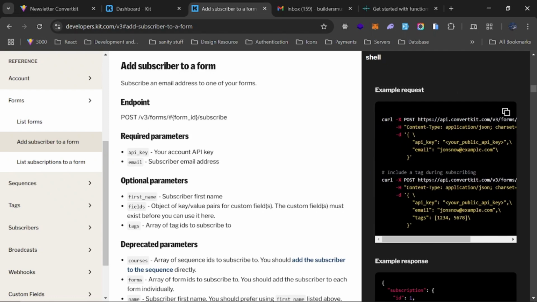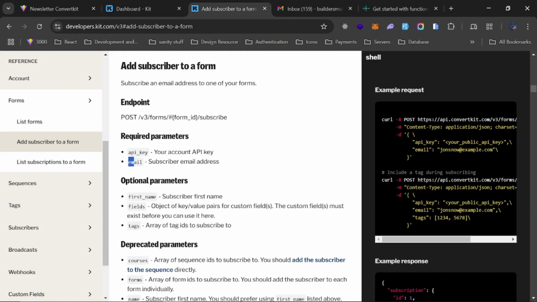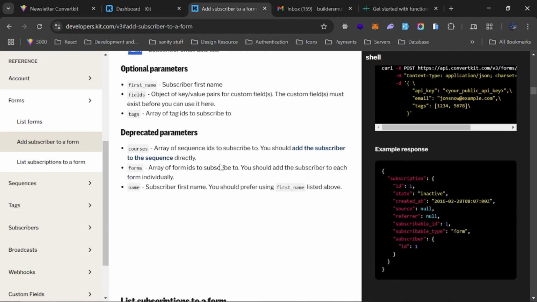I'll also need to grab our API key, and in this case they are saying we should just store it publicly, but I don't advise you do so. It's better to just keep it private. Then you just need to pass in the email right here, and you can also add optional parameters like the first name, other fields, and tags as well, but we'll just stick to the required ones, which is the API key and the email address.